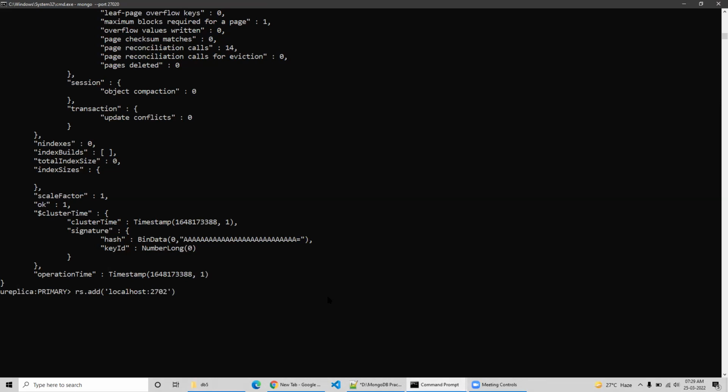Just wait, don't say rs.add. In fact, you have to add another type of server here. So you have to make it as what type? Arbiter server. What I'm trying to say is you have to add it as an arbiter server, so the logic will be a little different here.